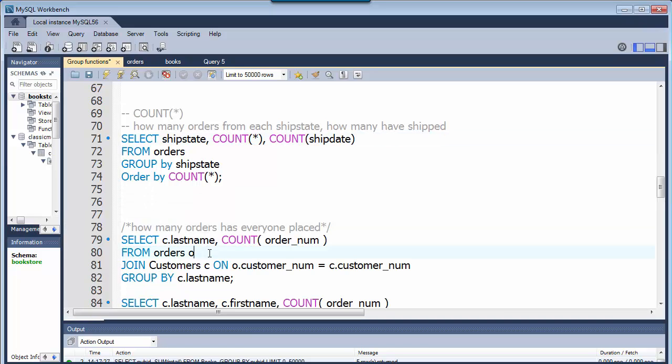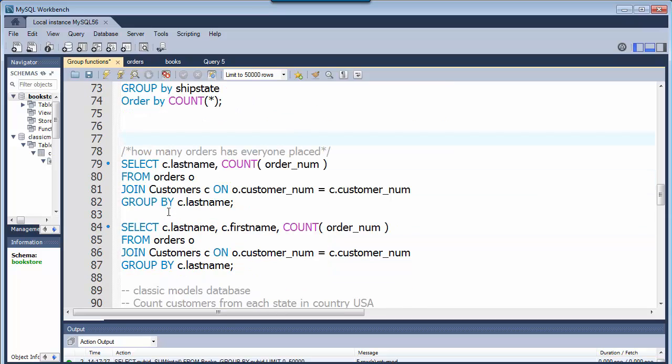Now let's do another example using the customers table out of our bookstore database. So the question being asked is how many orders has each customer placed? So what I want to do is grab their last name for now. We're going to count order num. Okay. And now, by the way, where is the last name? That's in the customers table. Where is the order number? Oh, the order number is in the order table. So I'm asking for information that comes from 2 different tables.